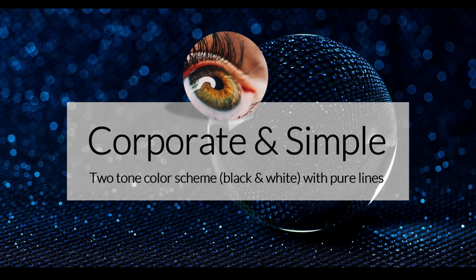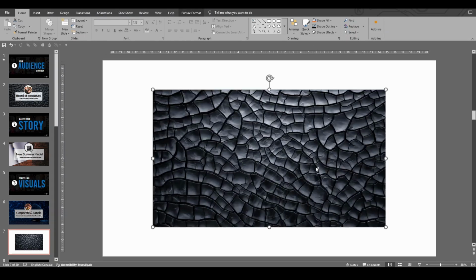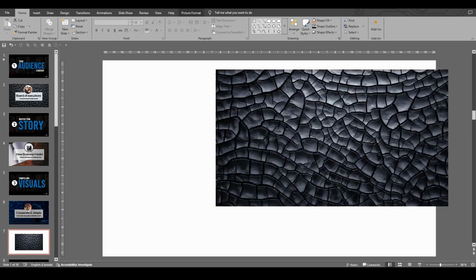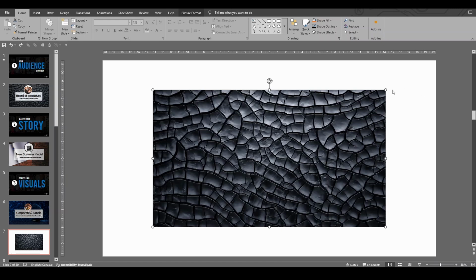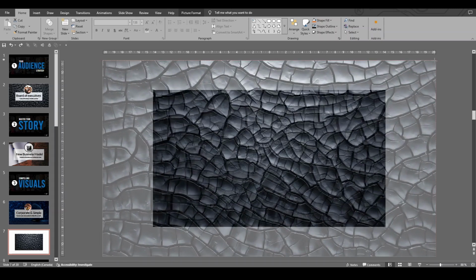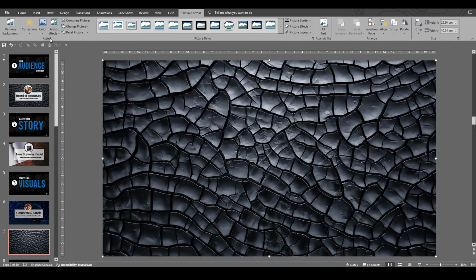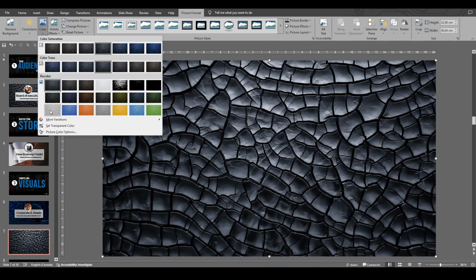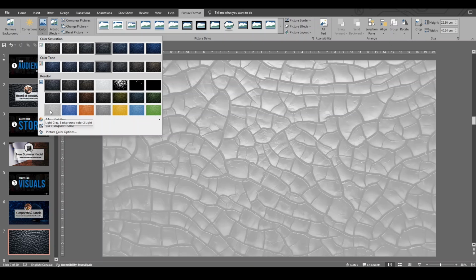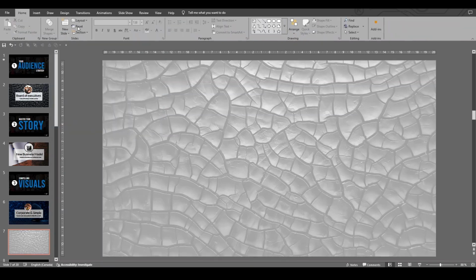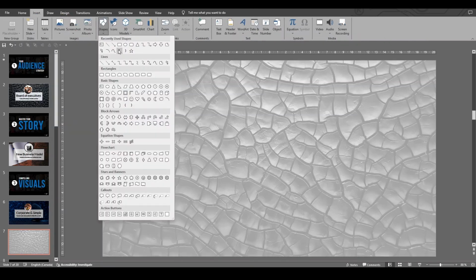And now we're going to get into your compelling visuals with a corporate and simple style, 2-tone scheme, black and white, with pure lines. So something very simplistic. We'll get started with a simple background that we downloaded off of Pixabay, used like a texture search engine. Just type in texture, you're going to get this cool background. Now we're going to adjust it to the size of your slide, and you can play around with different effects or different tones you can have to your picture.